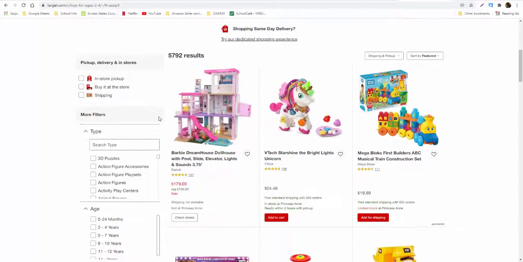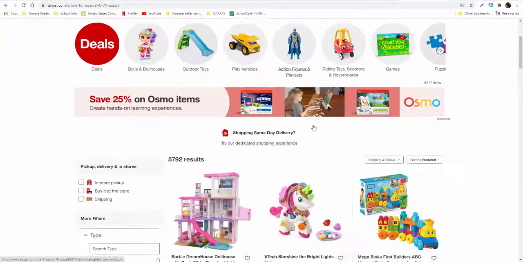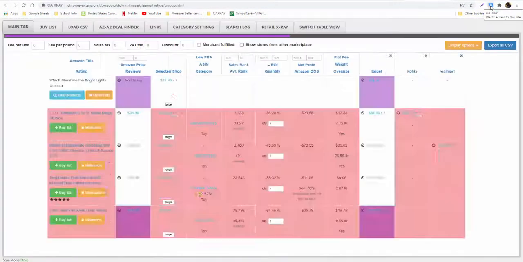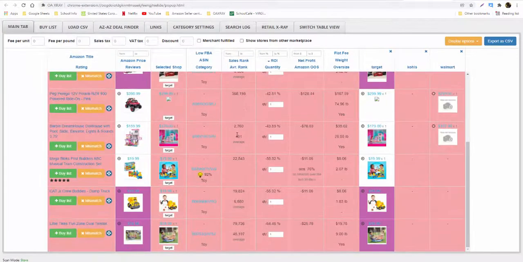You can go to a website like target.com or walmart.com, type in toys. I just did a toy search. And once you're on a screen like this, you just left click Oaxray and it's going to bring up a new page with all the listings on it. And that's how easy it is to install Oaxray.